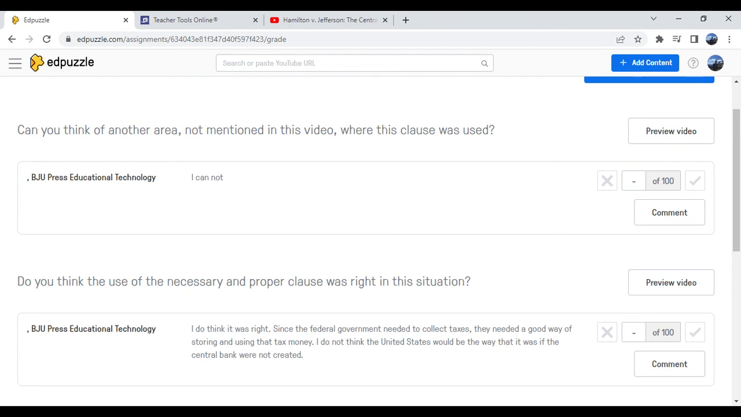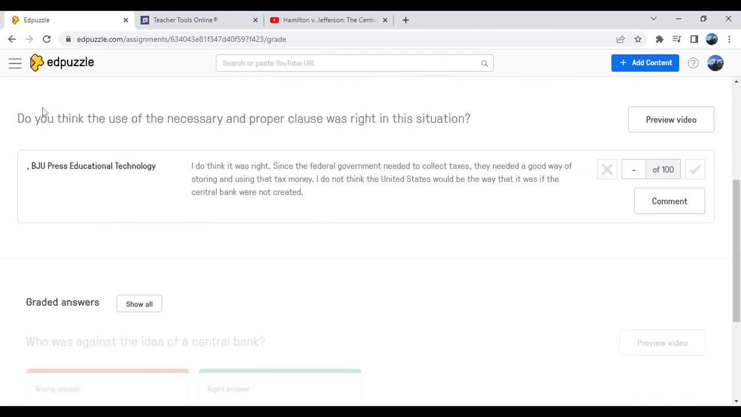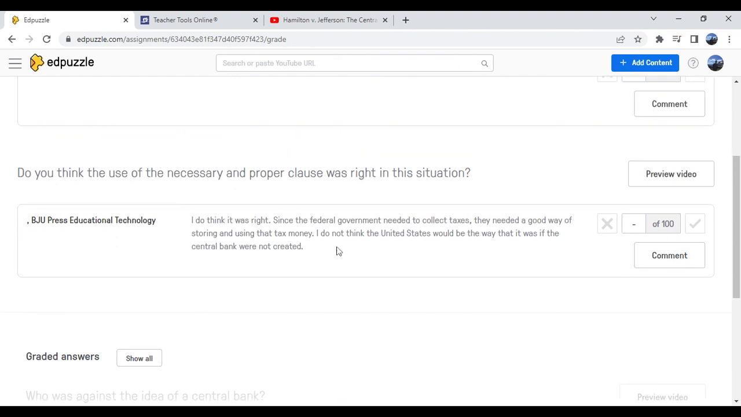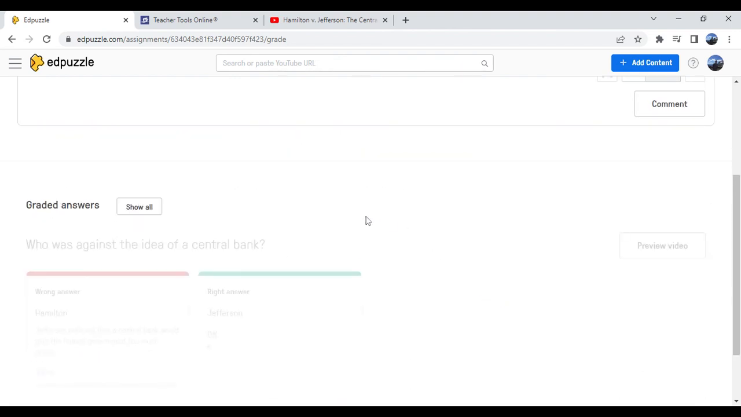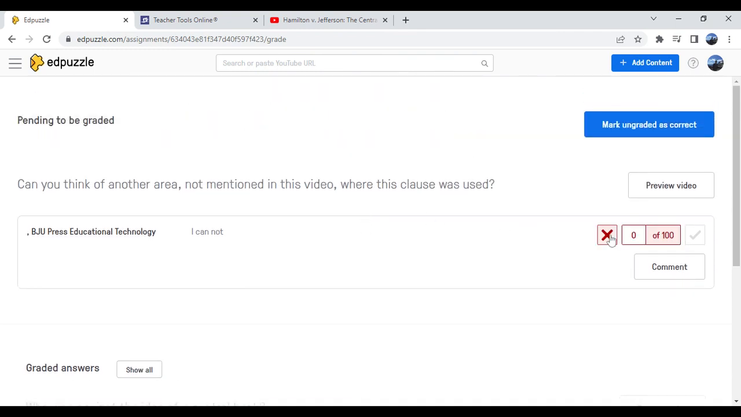So the first question in this assignment was, can you think of another area where this clause was used? The student said they cannot. And then the last question gave them a response or asked their opinion on the situation. And the student was able to give feedback on what they thought was right or wrong here.